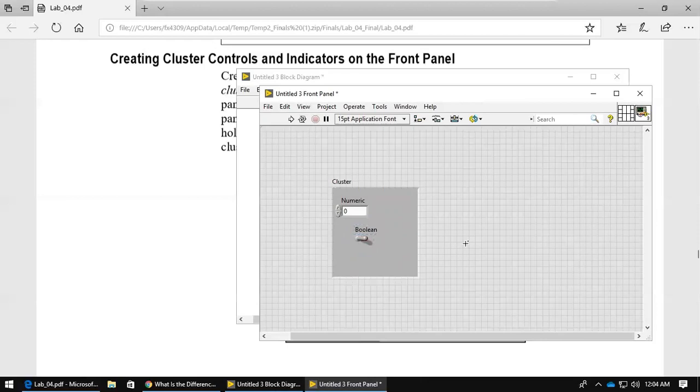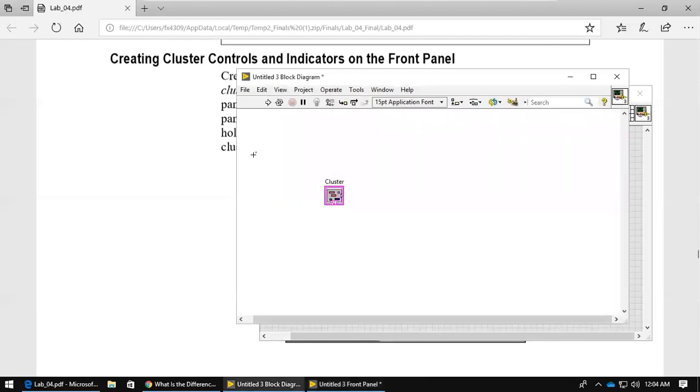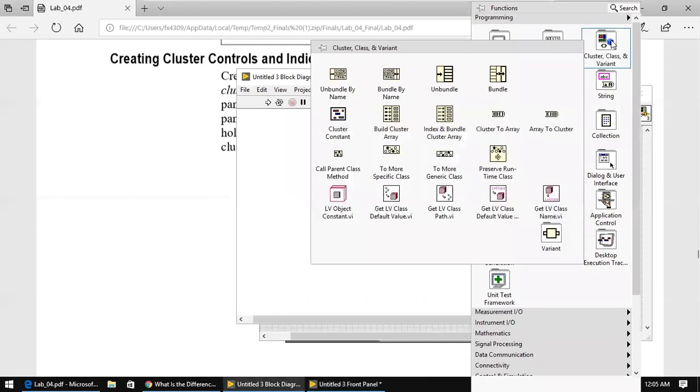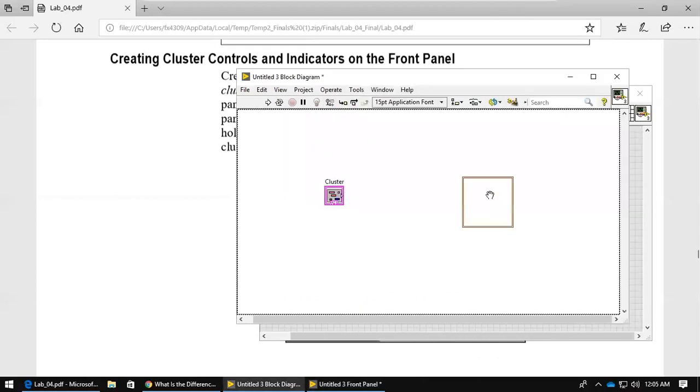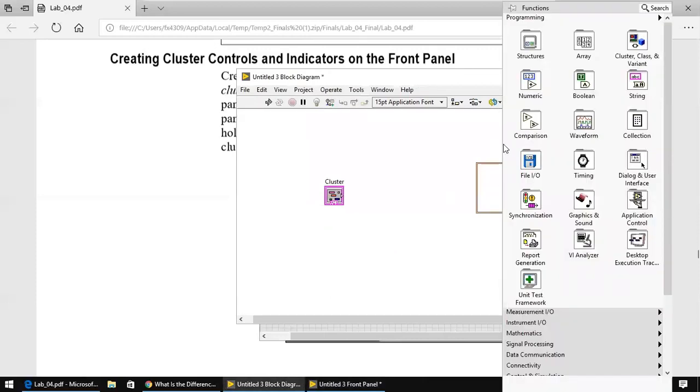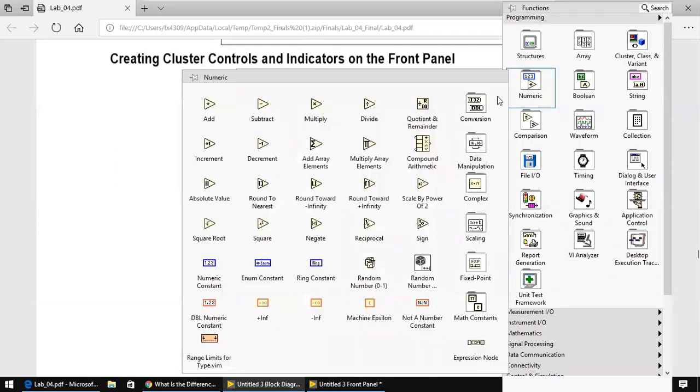Then if we want to create a cluster constant, like I always said, you always do it in the block diagram. So go here, go to cluster, and then choose cluster constant. And then you can start dropping in different kinds of data types into this.